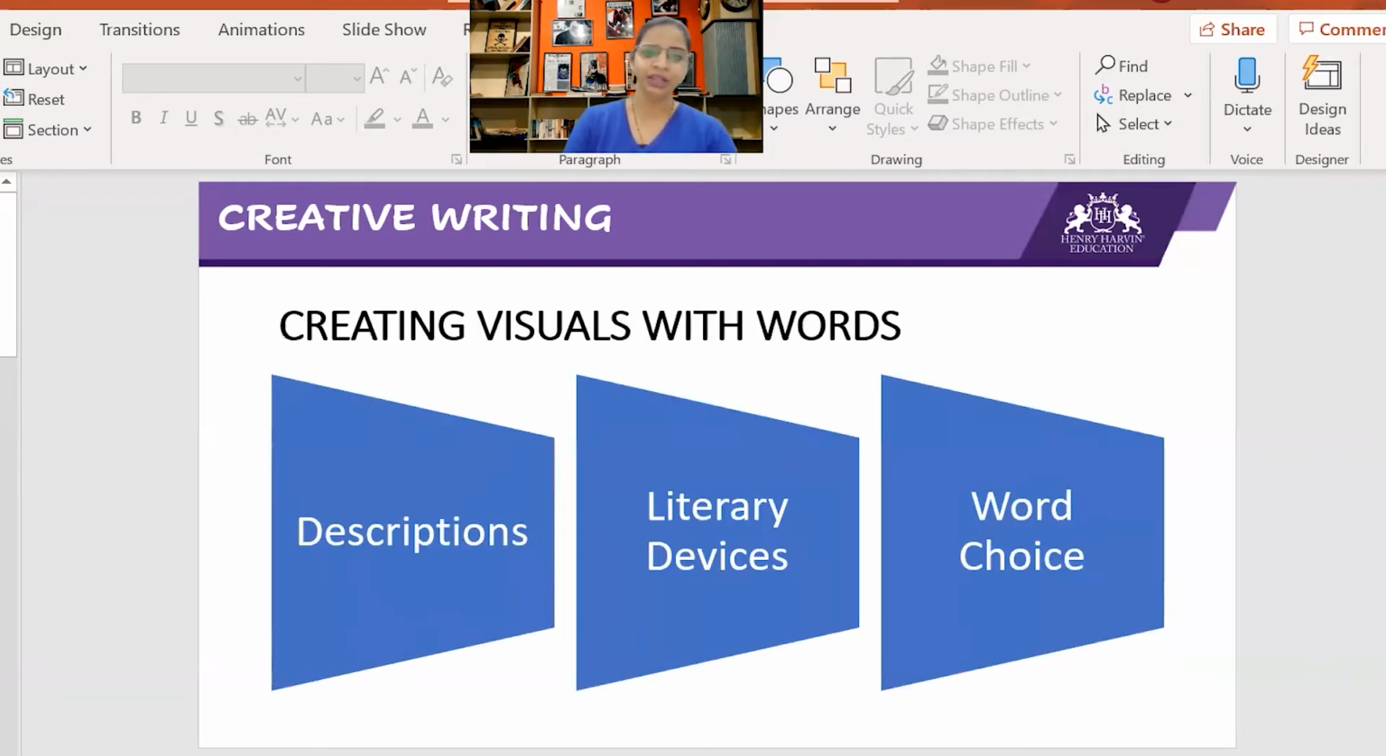Now coming on to creating visuals with words. The first thing that you need to create a visual. Let me tell you, if I say that she is a beautiful girl, I'm telling you something, but can you imagine anything? I'm sure you cannot.